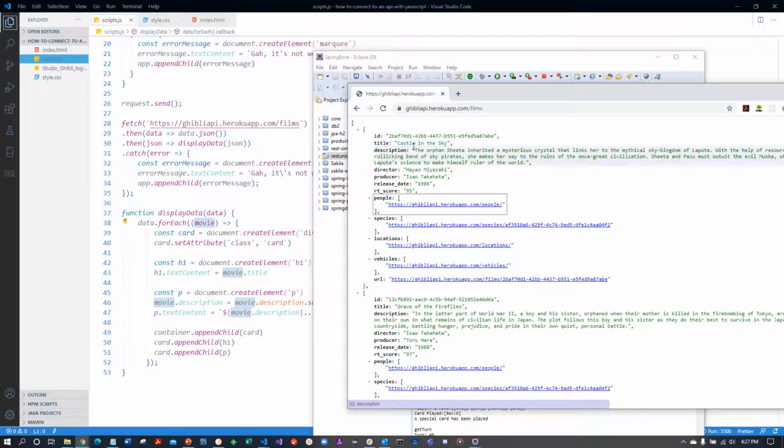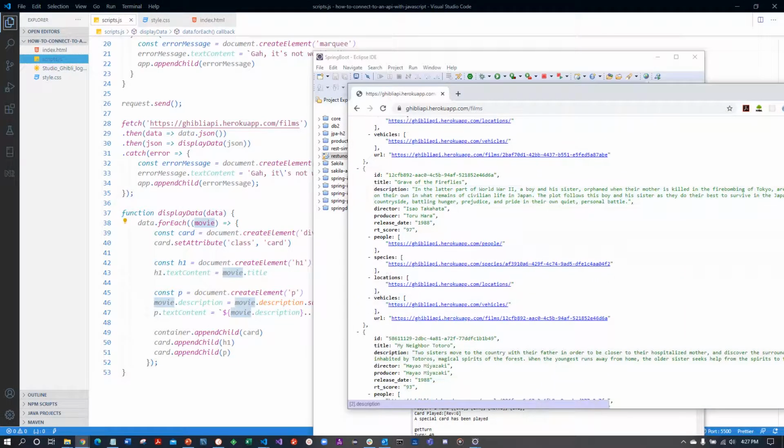We're only pulling out two pieces of information here. And this is going to traverse through this, and this is what this is doing here. This is traversing each one of these objects here and displaying it on the screen.